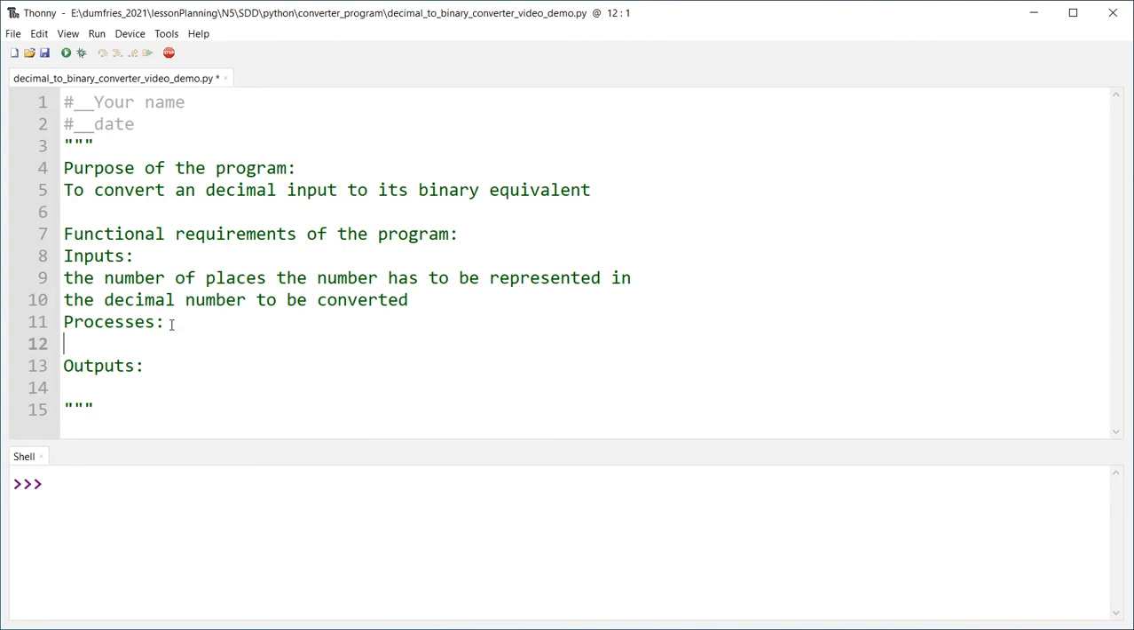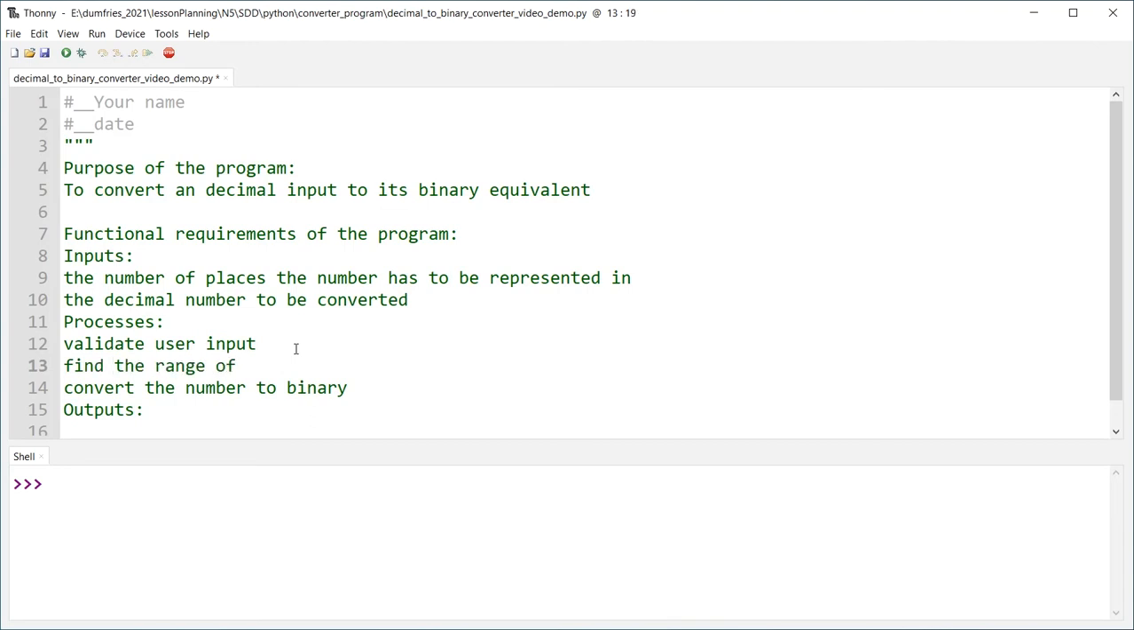Processes, a couple of things that I want to process in this. I want to convert the number to binary. Right, so that's definitely a process, but before we get to that, I want to validate the user input. Any user input would make sure that's valid. And also I want to find the range of decimal values given a set number of places. Okay.